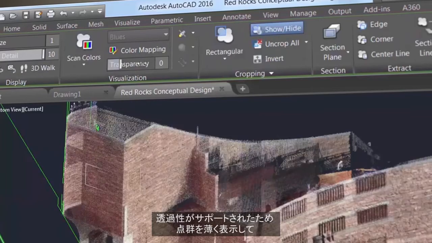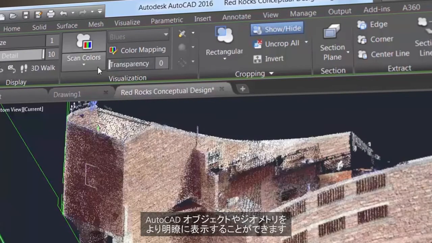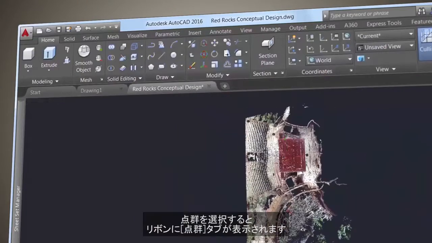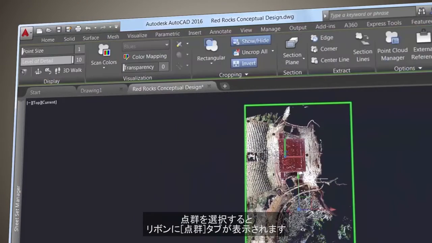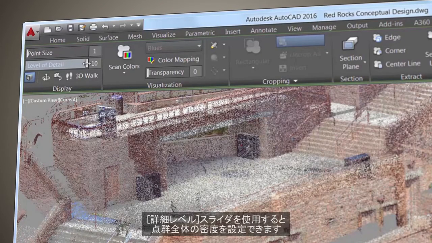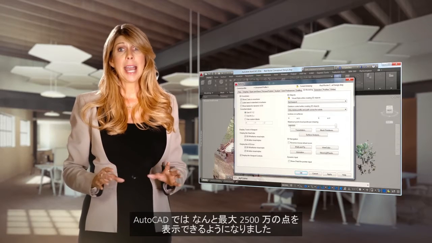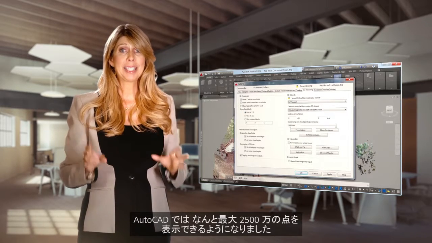Transparency has been added so that you can dim the point cloud and see your AutoCAD objects and geometry more clearly. The contextual ribbon will switch to the point cloud tab when one is selected. Increase the point size to visually fill in the gaps. Use the level of detail slider to set the density for all point clouds. Use the 3D modeling tab under options to control the maximum points displayed on the screen for your point clouds. AutoCAD can now view up to 25 million points.